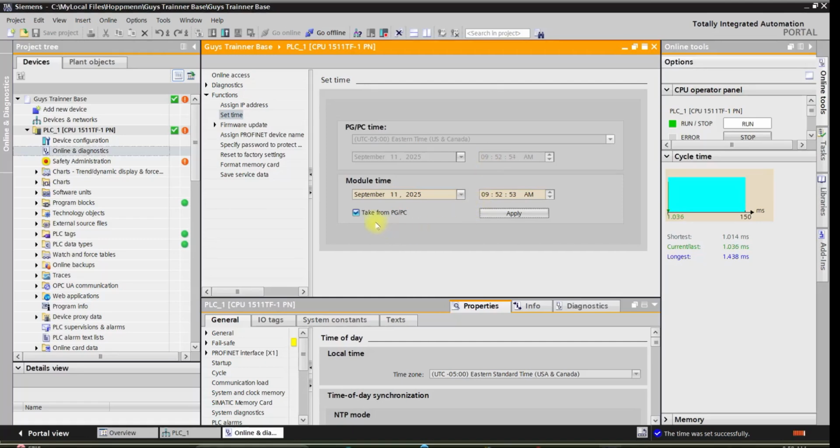Now, if for some reason you want to set it manually, you can. They both work the same. Now you got the PLC set up for your time zone, the proper time.